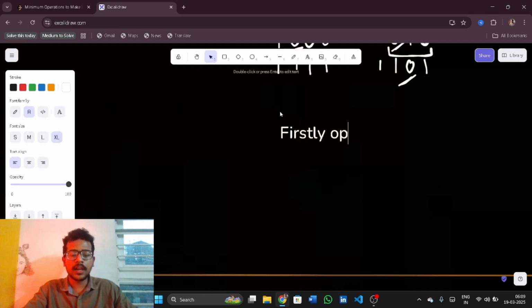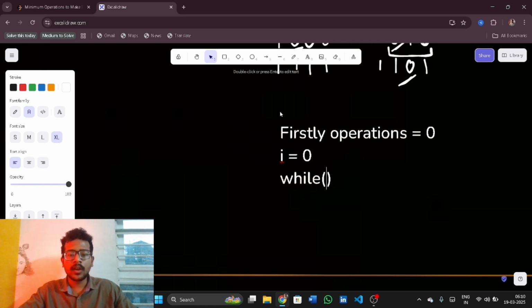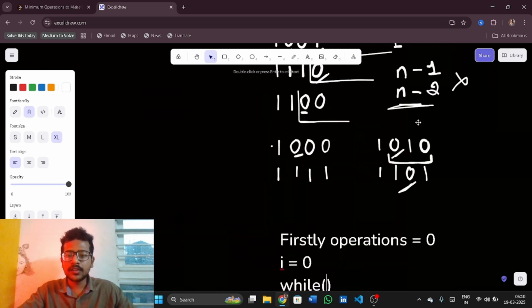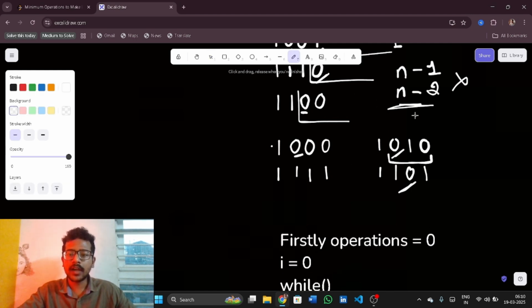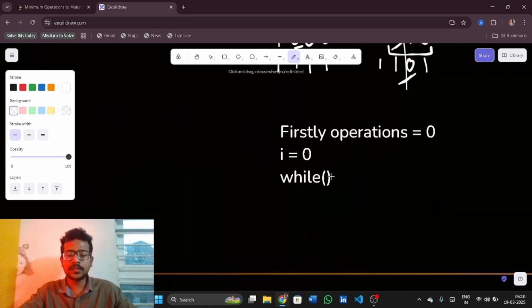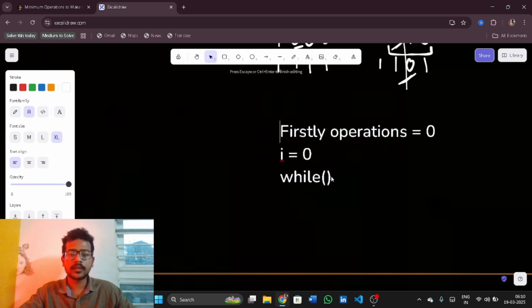Firstly, let my operations be initialized to 0 and my index is also 0. Now, what I am checking always. So here, wait a second. Here I was at this index. Now, the next index which I checked is right after this, whether it is 0 or not. So here my index I will be less than n.